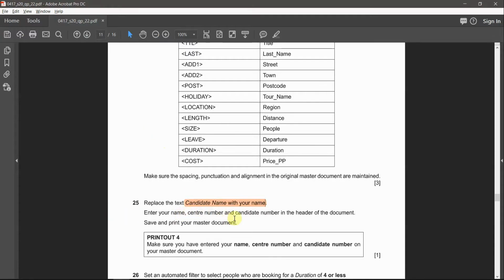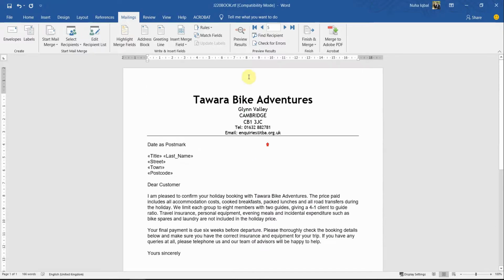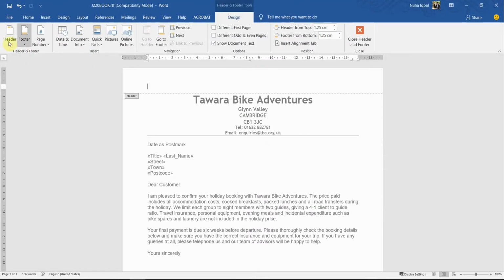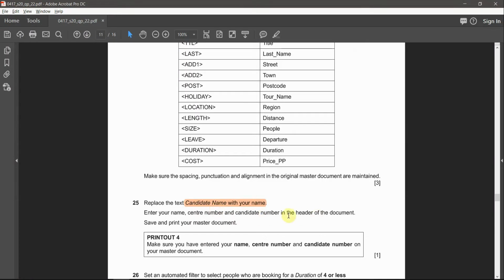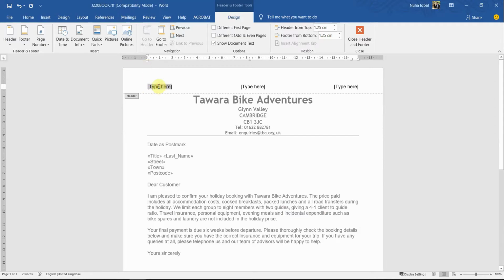Enter your name, center number and candidate number in the header of the document. To do this, double click over here, header, and add the blank 3 columns. They haven't mentioned on which alignment we have to add it, so we can just use the whole space.